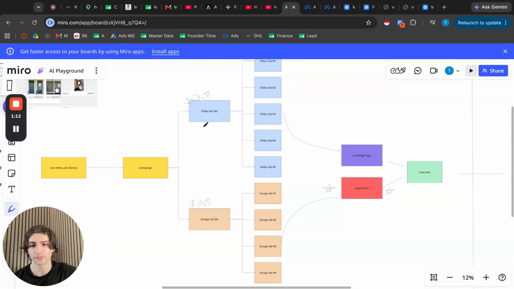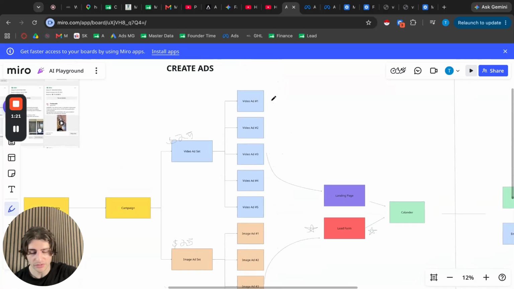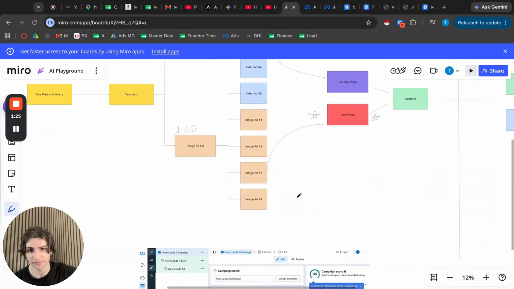Usually what you want to do is for every $5 a day that you're spending, you want to come up with one ad. So if we're spending $50 a day, we're going to want to come up with 10 ads. So here we'll have 5 different variations of the video ad and then different variations of the image ads.